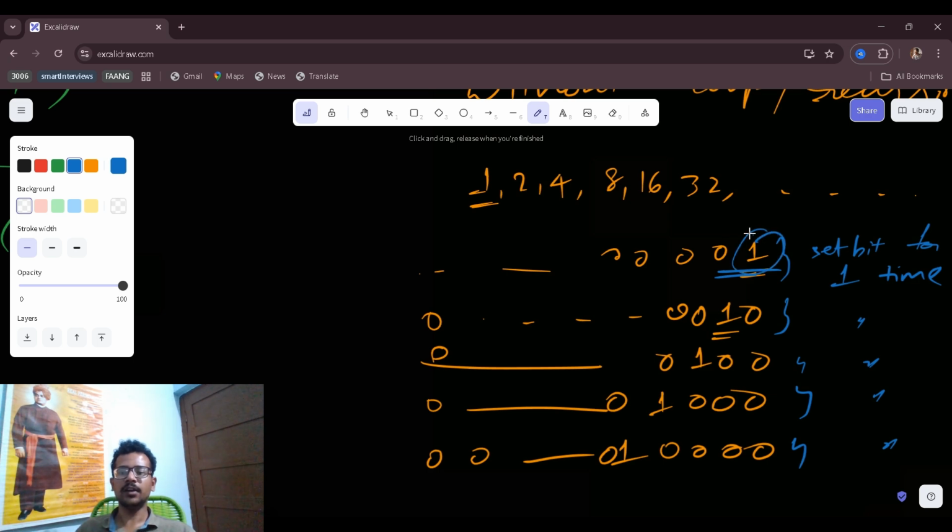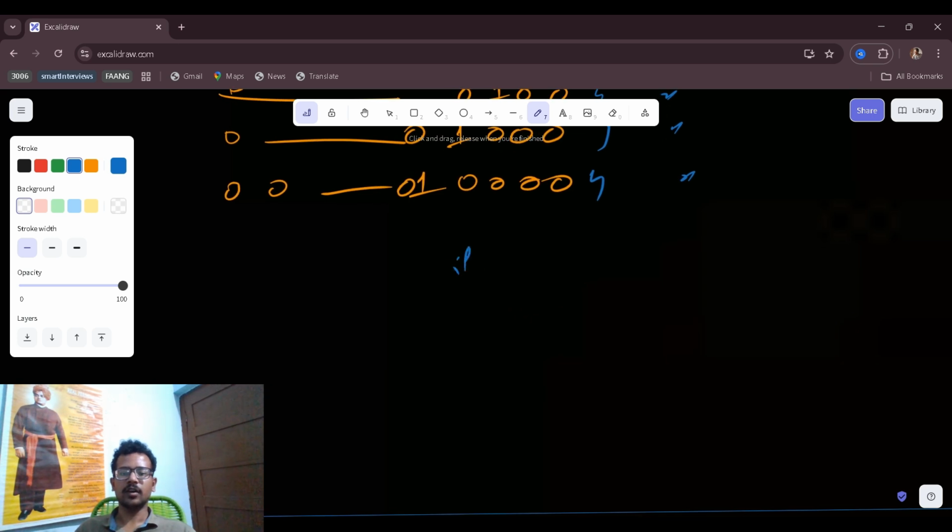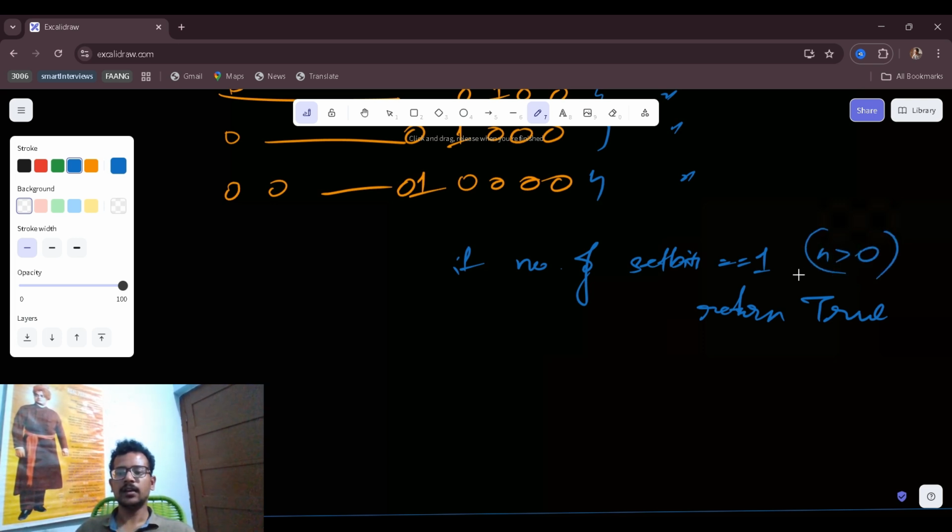if it is 1, then I will return true, right? So if the number of set bits is equal to 1, then I will return true. Not only that, I need to check that n is greater than 0, and if the number of set bits is equal to 1, then I'll return true.